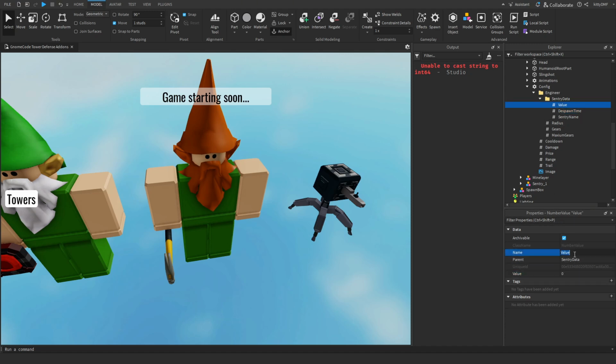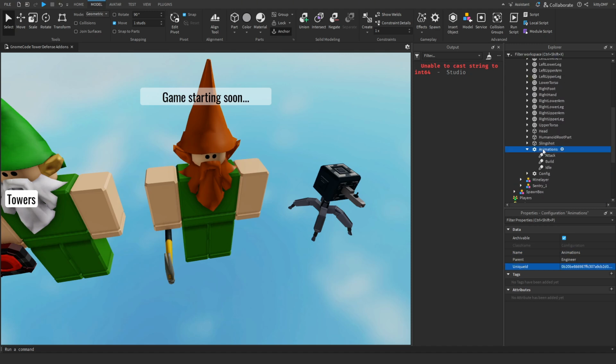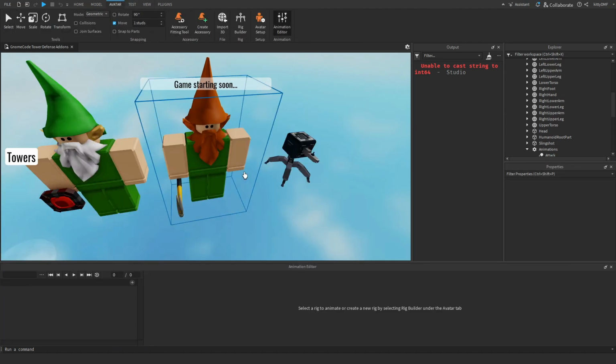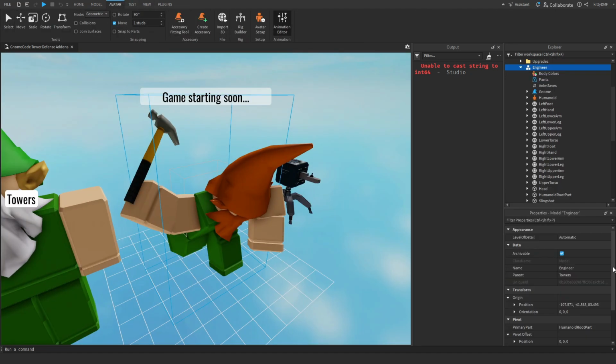And finally, this is going to be called our max sentries. I misspelled that, max sentries. I'm going to set it to a maximum of 3 sentries. In the animations configurations, you want to have an animation called build. I already have it set up, so if we just go in the animation and click that, it's a build animation.